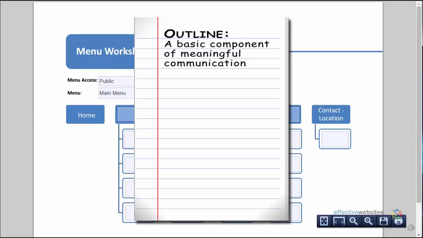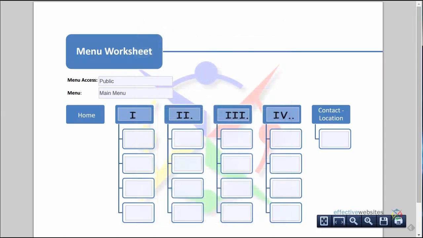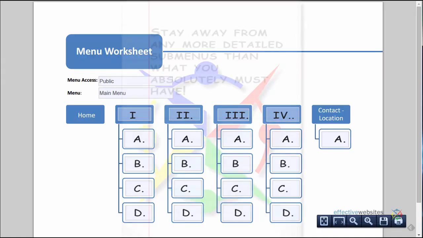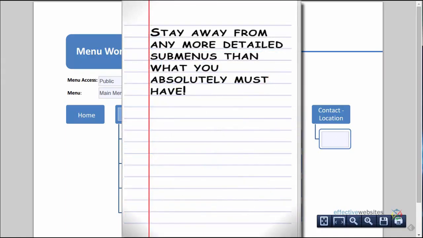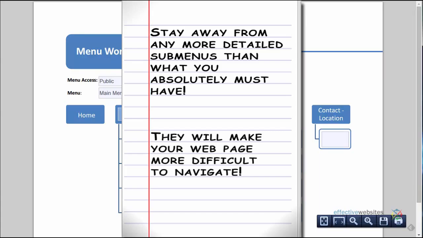Remember how it went? Roman numeral 1, capital A, Arabic numeral 1, lowercase letter a. Well, that's exactly what a menu is. Your Roman numeral will appear horizontally across the top. Your capital letters are submenu items that will appear below them. And it may be necessary for you to have other submenus. But whatever you do, stay away from any more detailed submenus than what you absolutely have to have. Your web page will only be more cluttered and difficult to navigate.